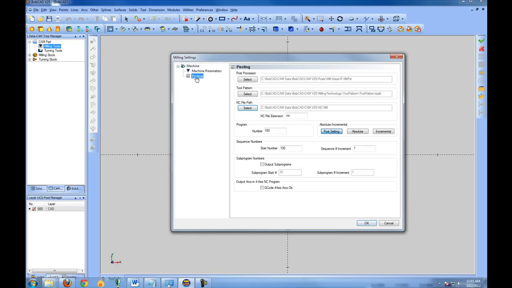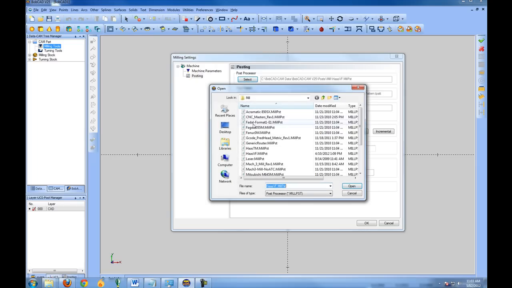Next we come to posting. Now this is where we set up which post processor this machine uses. So we'll go ahead and go to Select, and in this case choose the Fanuc OM post. Several post processors install with the Bobcat CAM system as default. Now there's also many post processors available up on the website to be installed.